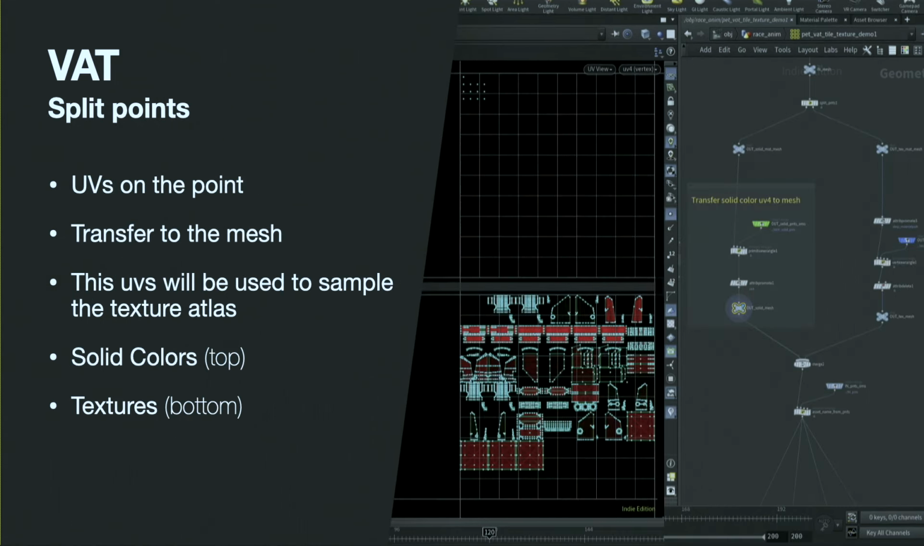So here are the UVs. In the top left corner is the solid colors, and beneath are the UVs for the geometries that had textures.